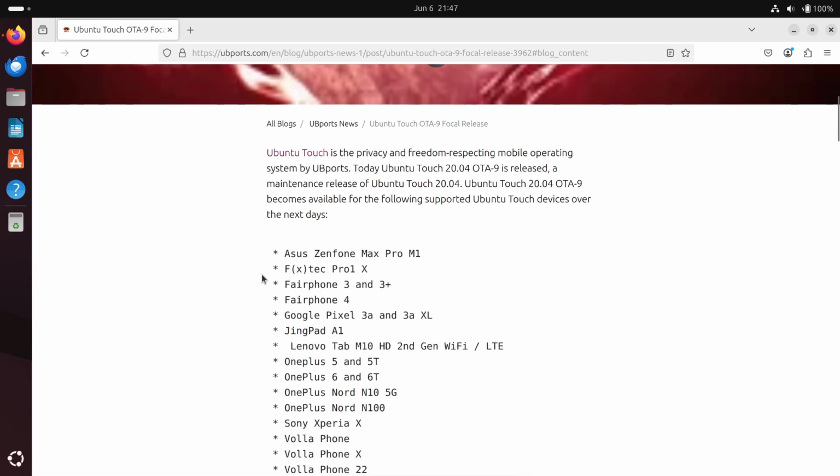For full details, including screenshots and technical notes, check the official release announcement on the UBports website.